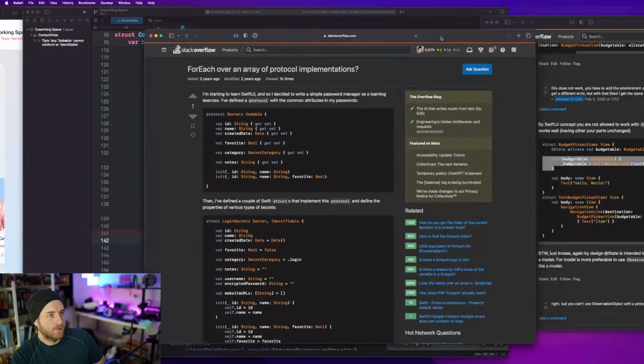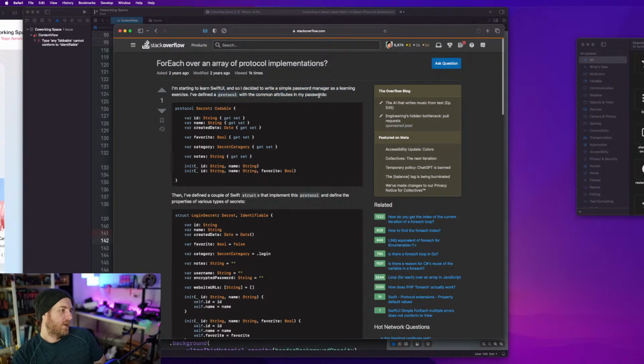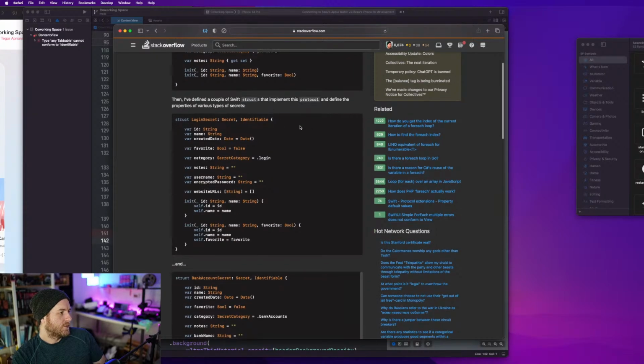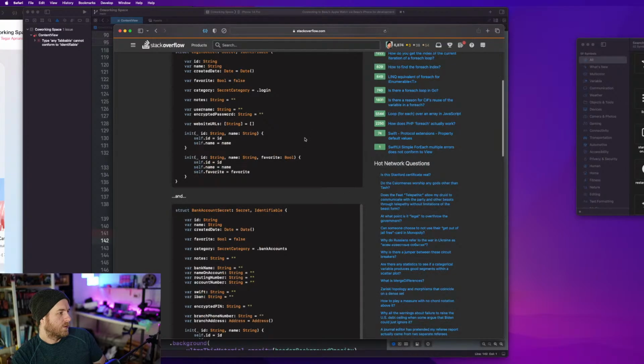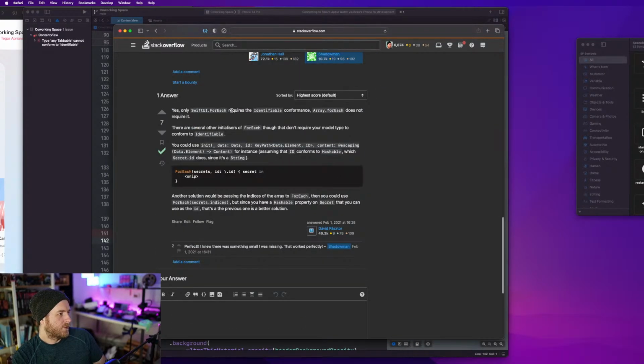Does this work? Here we go. "Learn SwiftUI, and I decided to write a simple password manager as a learning exercise. I've defined a protocol with the common attributes in my passwords. Protocol Secret, Codable. Then I've defined a couple of Swift structs." Okay. "Yes, only SwiftUI ForEach requires Identifiable. Array forEach does not require it. There are several other initializers."